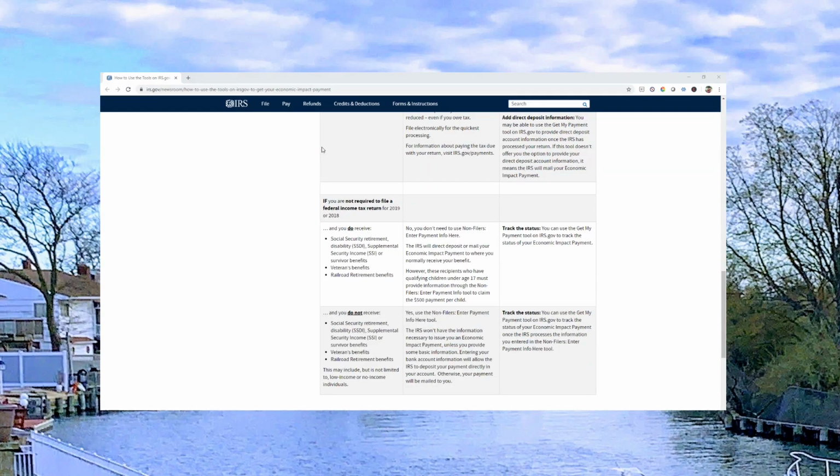Also, if you're not required to file a federal tax return for 2019 or 2018 and you receive Social Security retirement benefits, supplemental security income, survivor benefits, veteran benefits, or railroad retirement benefits, then you do not have to do anything. You will get your IRS economic impact payment to the same place that you get your benefits. Either it's direct deposit or a regular check payment. However you get your regular benefits, that's how you're going to get the IRS economic impact payment. Now you could go to the Get My Payment link and then track your payment.